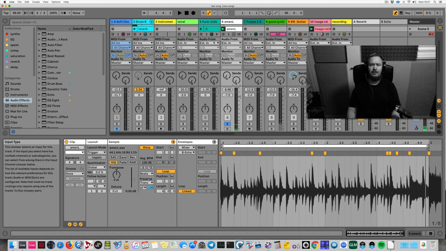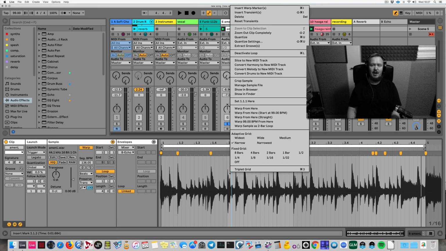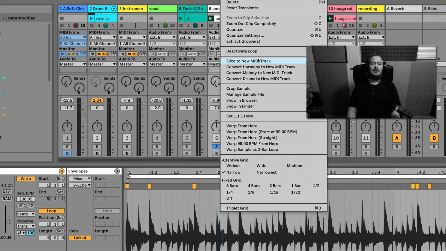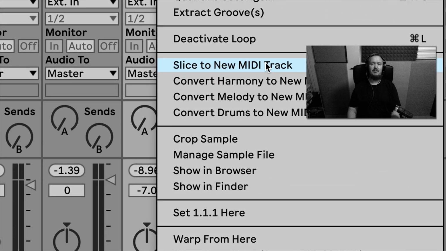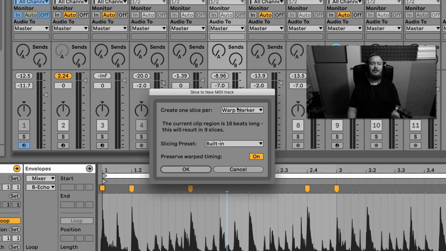And I want to slice this drum rack to MIDI so that I can actually reprogram this drum loop. In my music, this has always been very important to me. So it is fairly simple. The command that triggers the action is Slice to New MIDI Track. Let me click on this and let's see what it says.